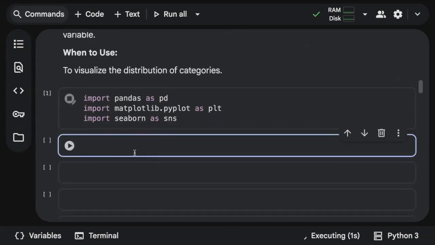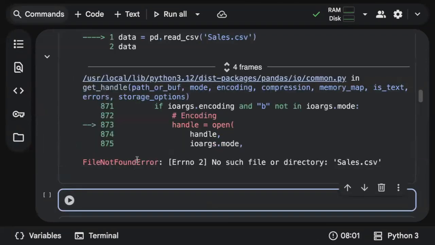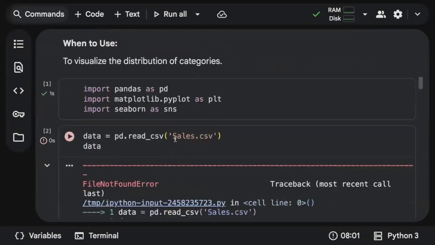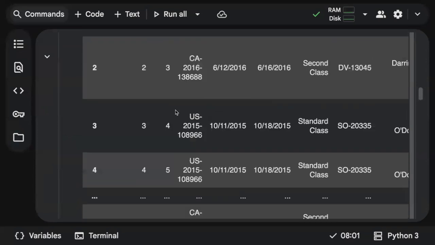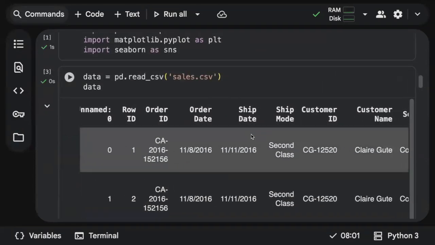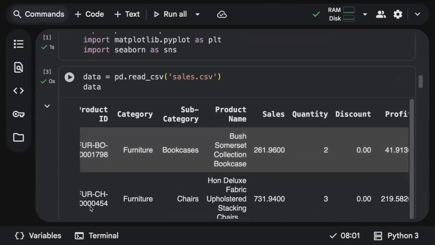Then I'll be loading the data. data is equal to pd.read_csv. I'm using the same sales data, sales.csv, and then let me call data. Okay, so it should be small s, sales. Yes. This data is all about Superstore sales data. You can see the different columns you have.